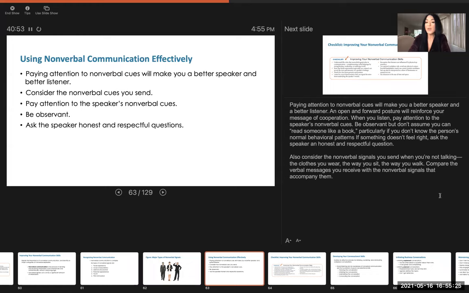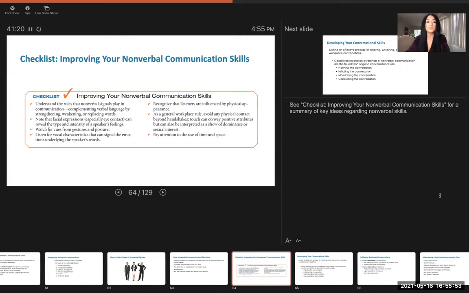So when you listen, pay attention to the speaker's nonverbal cues. Be observant, but don't assume you can read someone like a book, particularly if you don't know the person's normal behavior patterns. If something doesn't feel right, ask the speaker an honest and respectful question. Also, consider the nonverbal signals you send when you're not talking: the clothes you wear, the way you sit, the way you walk. Compare the verbal messages you receive with the nonverbal signals that accompany them.